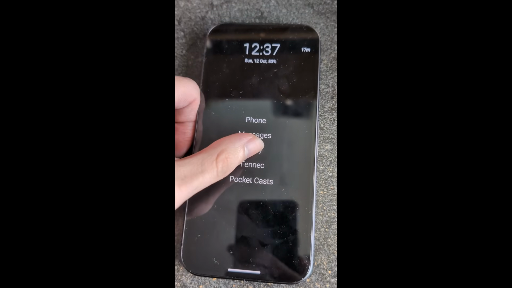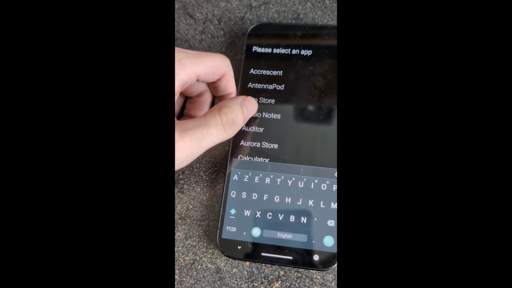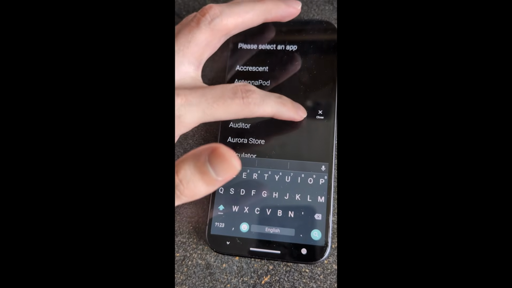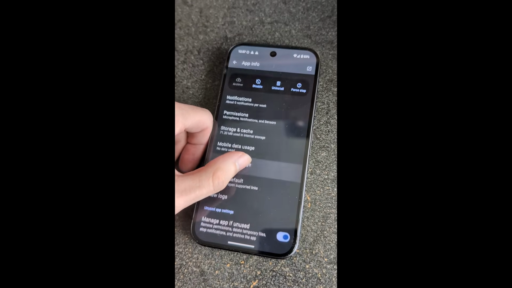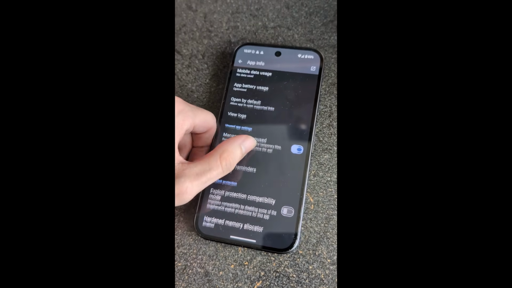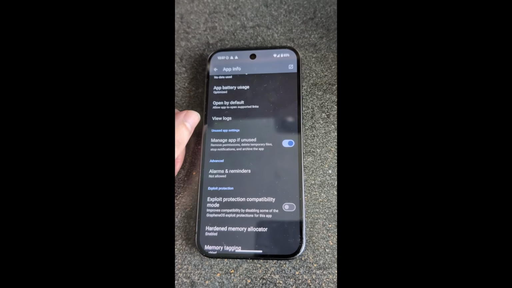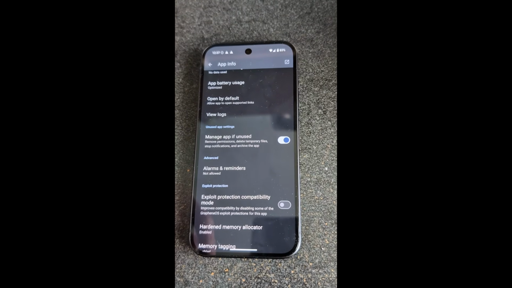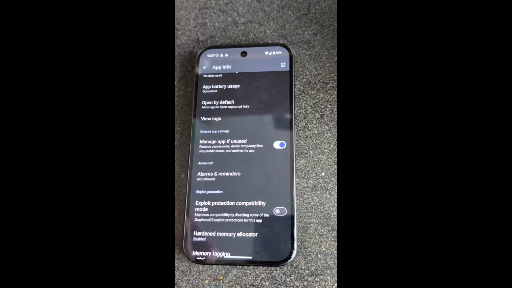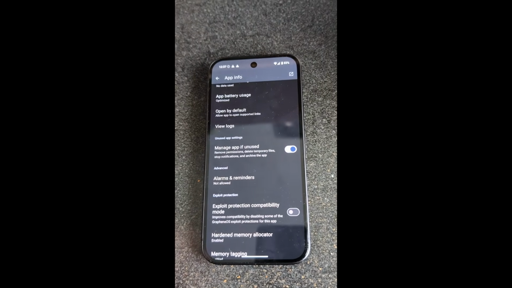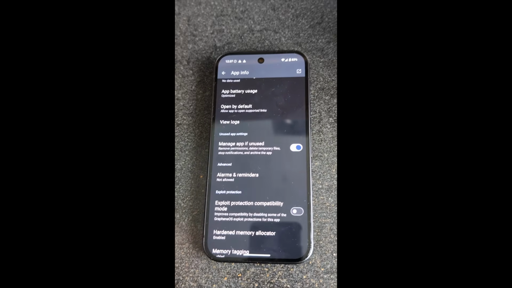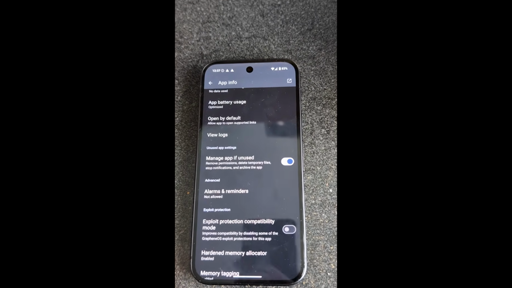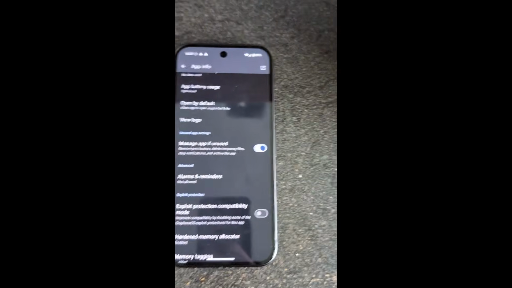One of the ways to make them work is to tap App info on any app that doesn't work, and scroll down to Exploit protection compatibility mode. Doing that will make your app work and not crash at the start. So that's a good way of doing that, and on to the next section.